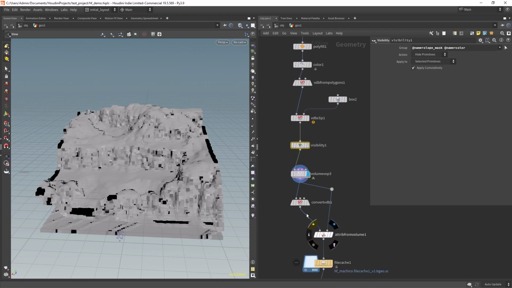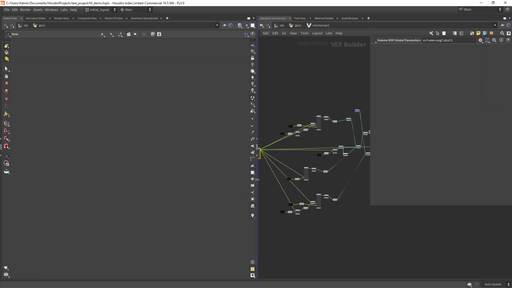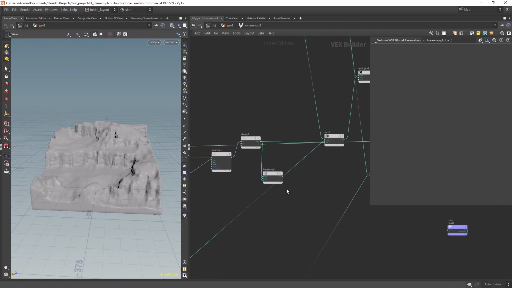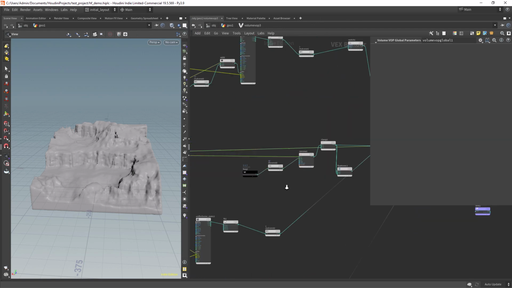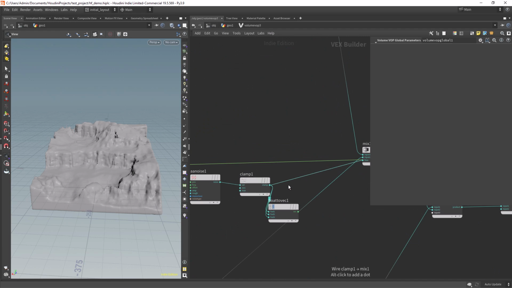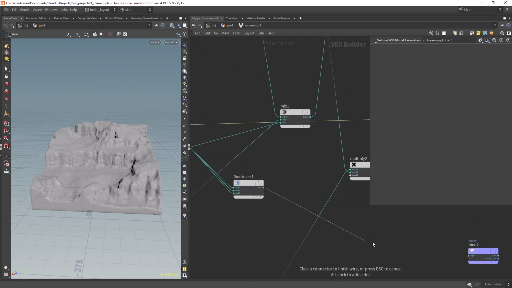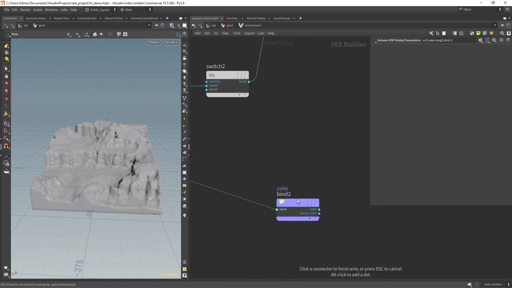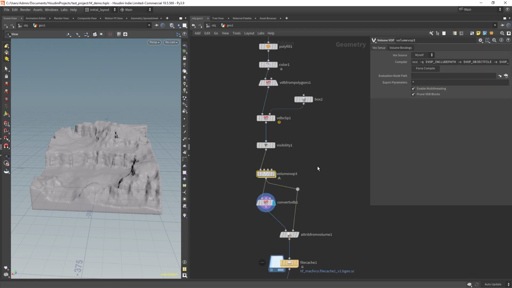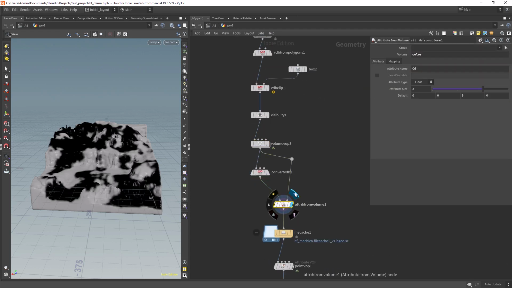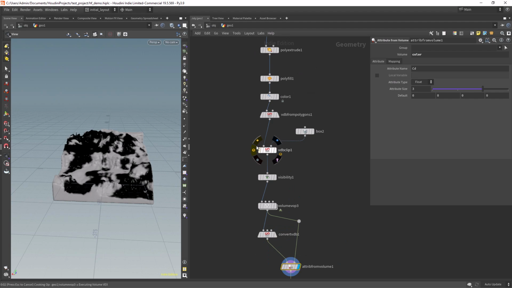So inside the VOP, I am mixing two different noises and using another one as the mix factor, and I wanted to preview it, so I can simply bind export as a vector the resulting noise, and finally using an attribute from volume to see the result.